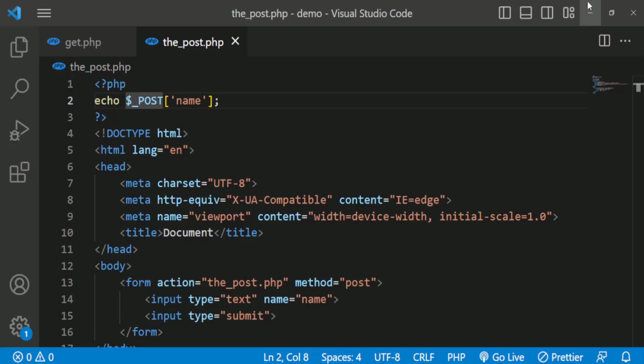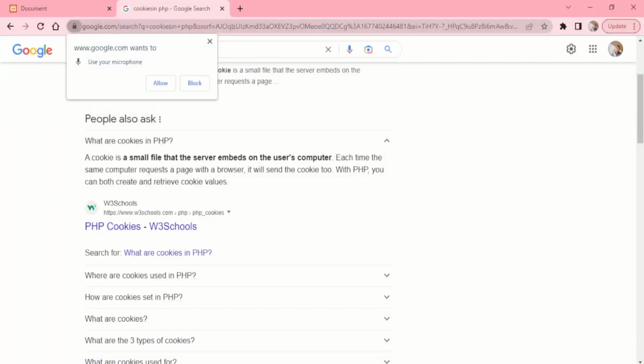Today we're going to be talking about cookies. Now, what are cookies? A cookie is a small file that the server embeds on your computer. Now let's go down to our browser. Let me just give you a little tip about what cookies are all about.